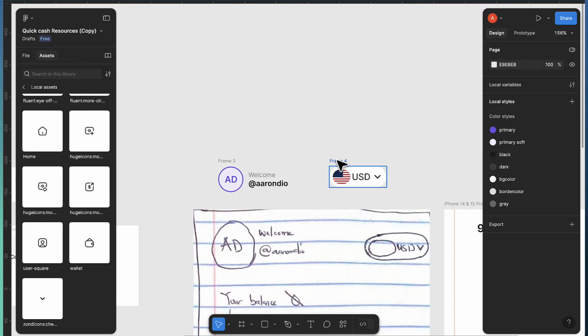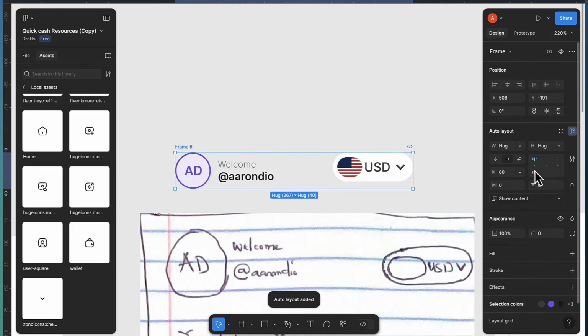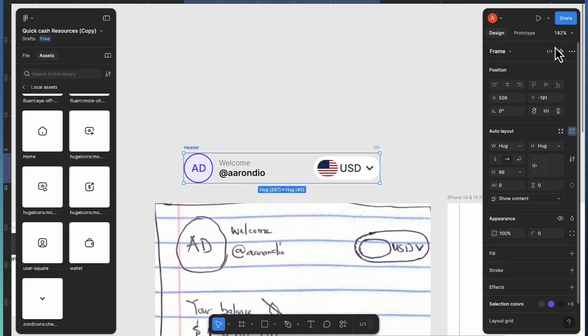No need to rename this since it's just one item. We just need to select item 1 and item 2, Shift A, to put them in an auto layout. Make sure that this is centered to this. Now we can just double click here and change this to header. Once this has been changed, we can just convert this to a component.